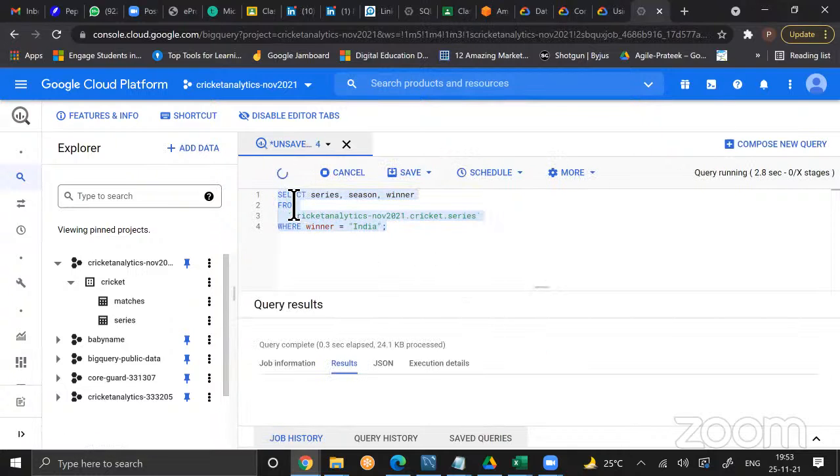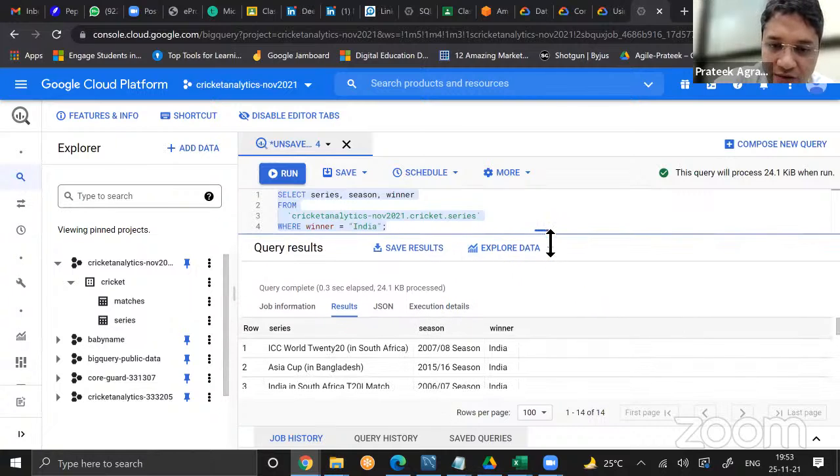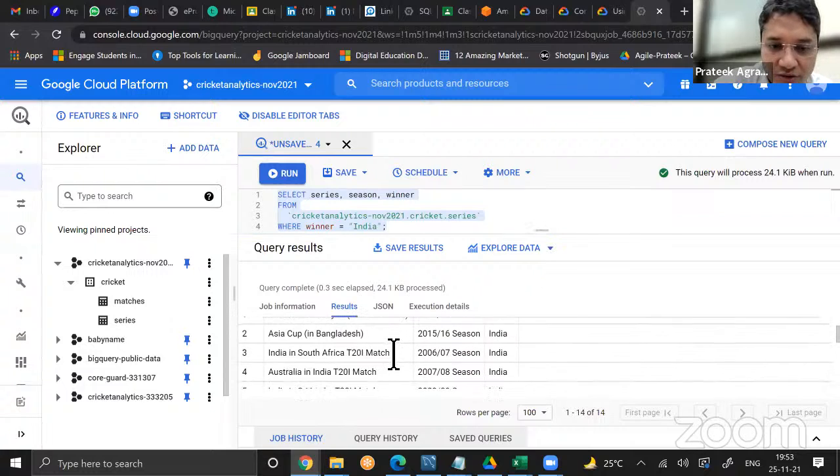Yes. Now, I selected this much and I clicked on run. The shortcut to run is Control Enter. And when I ran it, it gave me some result. Let me drag it a little bit up so that we can see the result a little better. So you can see the results over here.